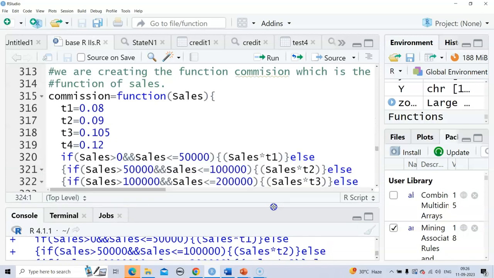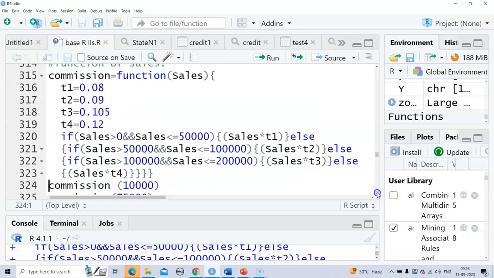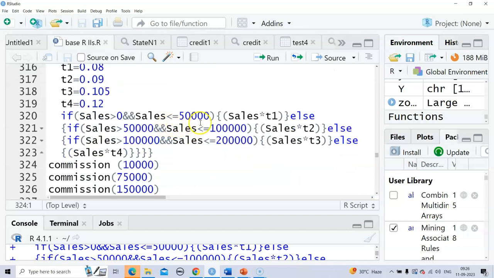Now I'm going to show you how to create your own function. Here I'm creating a function called commission, which is a function of sales. I have given 4 levels of interest, that is T1, T2, T3, T4. T1 is 8%, T2 is 9%, T3 is 0.105 and T4 is 12%. Now I am saying if my sales value is between 0 to 50,000, then the commission will be sales into T1. That is, for sales value between 0 to 50,000, the 8% level of interest will be applicable to calculate commission.